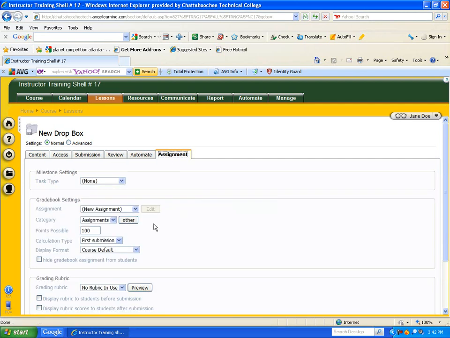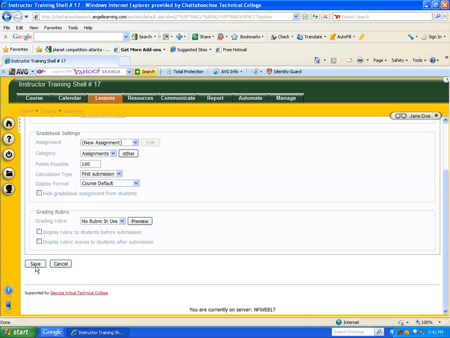Back to the Assignment tab here. The category for this is Assignments, so I'm going to leave it as Assignments. I'm going to leave it at 100 points. You could change it to 75 or whatever you want. And I'm going to go ahead and just save.